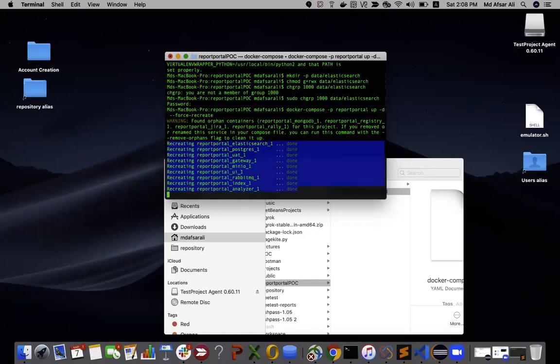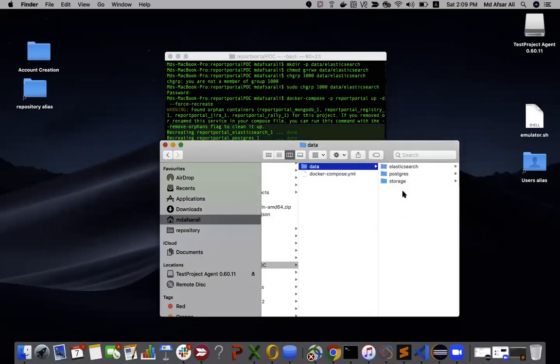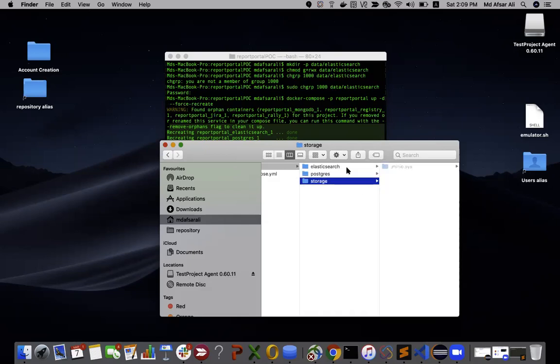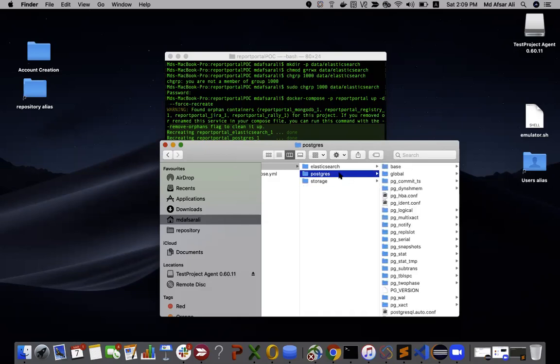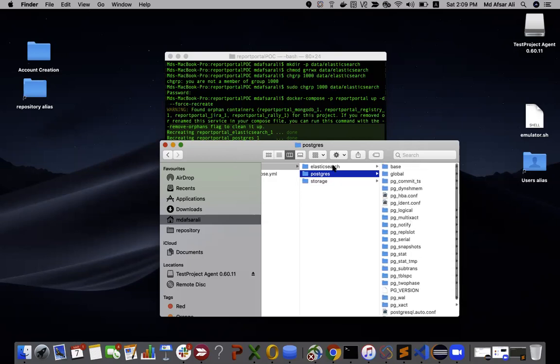Okay, so now you can see it's finished installing everything. And you can see within the data folder, we only created Elasticsearch, but now you can see Postgres, storage, and all these folders have also been created. All right. So all the dependencies and everything have been installed in here.